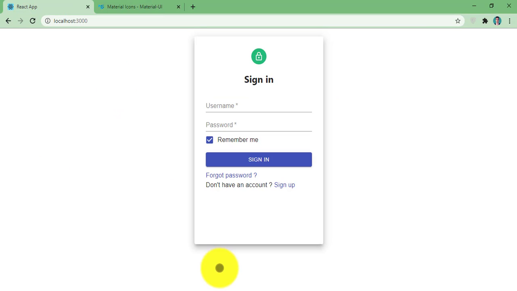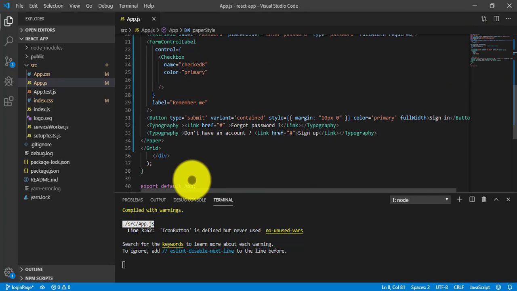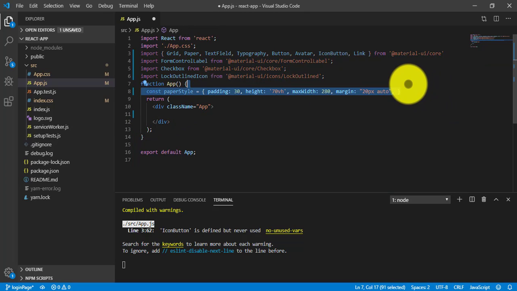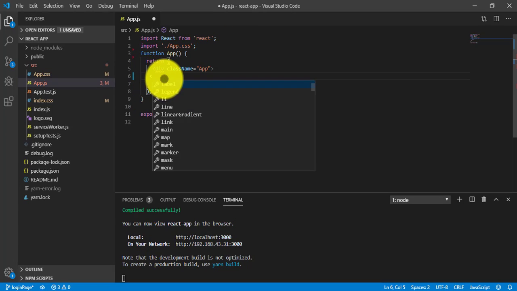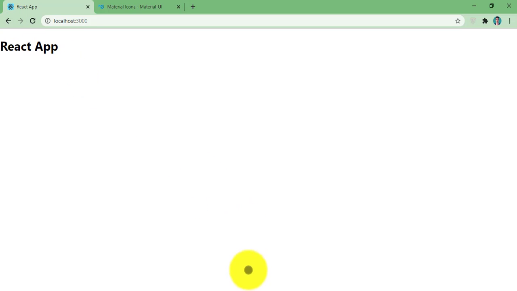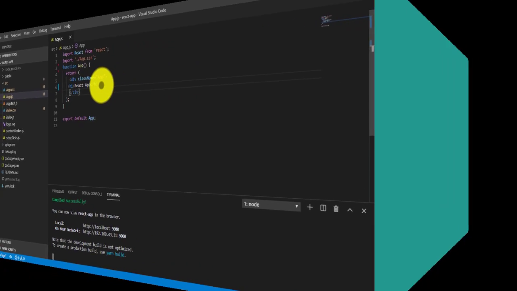Now let's come to the UI, and here I have installed these packages. What I will do is remove all the code. Now let's print a heading, call it h1, and write React app, save it, and come to the UI. As I told you, we need to install two packages: first is Material UI and second is Material UI icons. I have already installed these packages in my app.